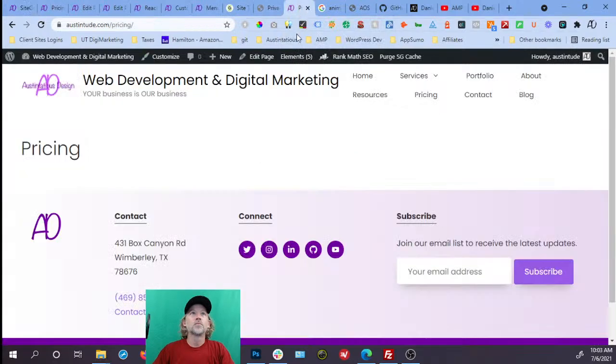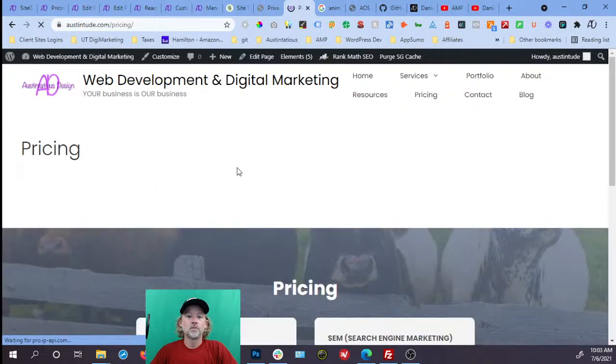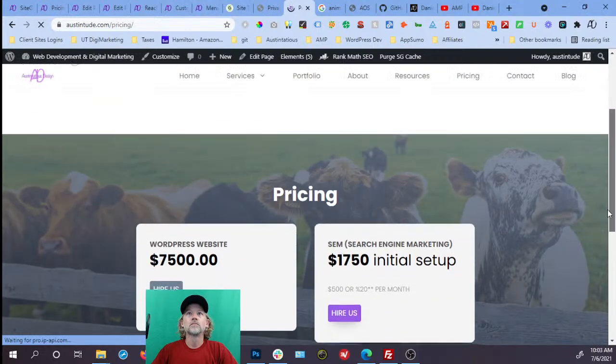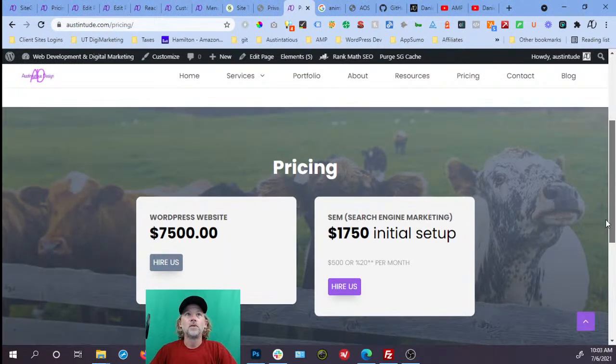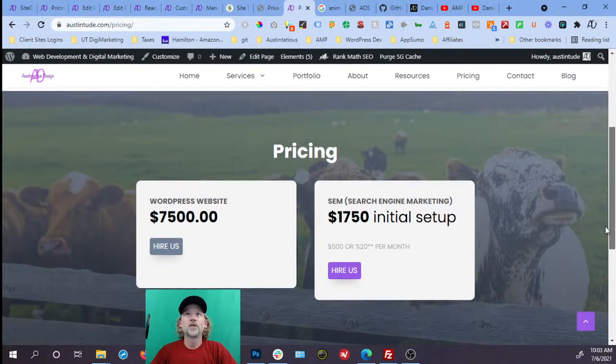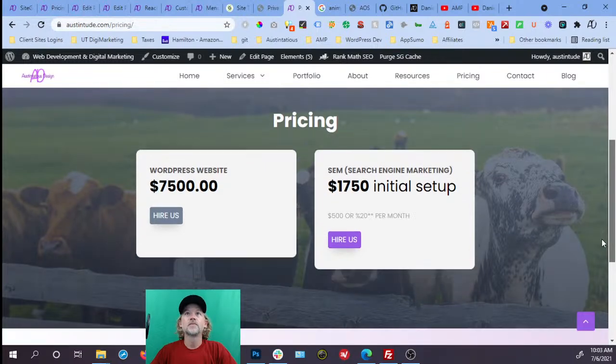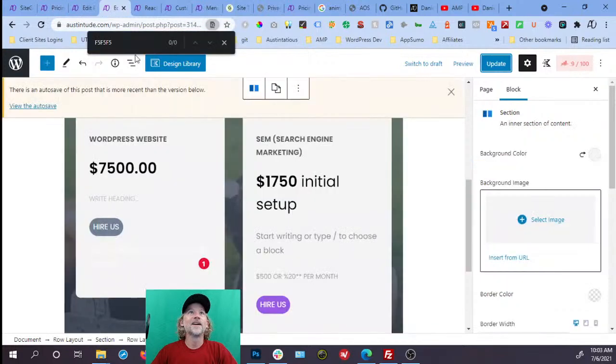Okay, the pricing page. See what it looks like now. Now, very, very simple. It looks good. I need to put starting, but otherwise I don't like it. I actually might like it starting from.